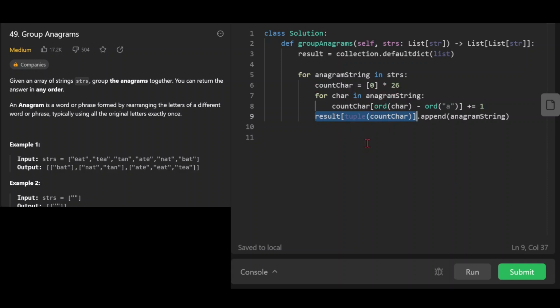So it takes the alphabet frequency as the key and appends the current string that we went through. And if I find another anagram with the same alphabets, it will have the same alphabet count. So when I go to this line, result will look for that exact same key, which is the same alphabet count, and then append this particular anagram string to that list. And lastly, we'll just return result dot values.